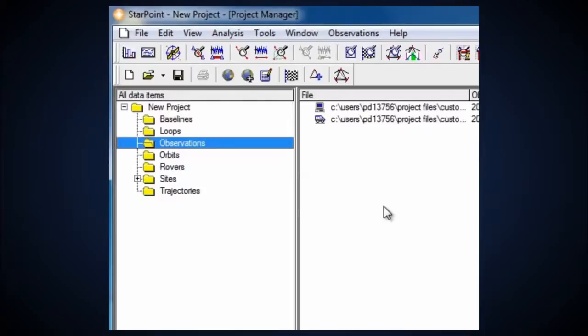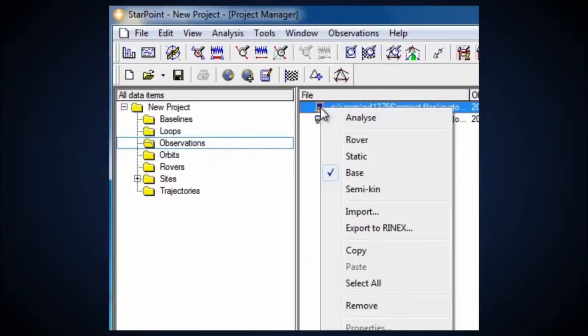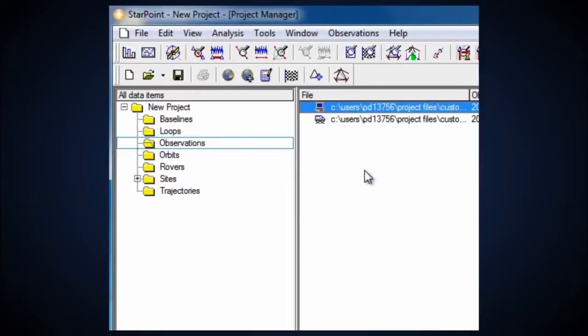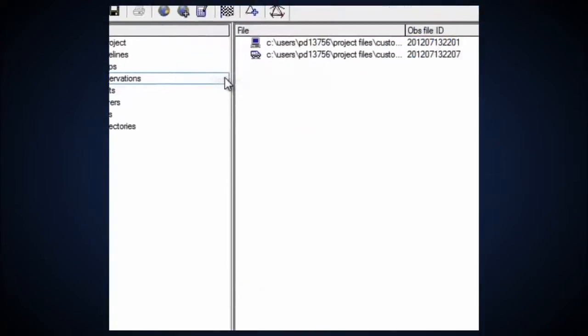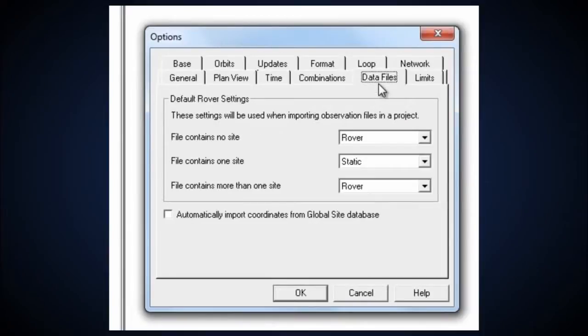Once you have imported your field files, you should see an icon on the front of the file name indicating the type of file that was imported, whether it be a rover, static, base, or semikin. If the file type is incorrect, you can right-click on the file and choose the correct file type from the pop-up menu. To change the predefined settings for file types, you can select the Tools drop-down menu from the top of the screen and click on Options. Then select the Data Files tab at the top of the screen, and you are able to configure which file type should be associated with files that contain no site, contain one site, or contain more than one site. You can also tell Starpoint to automatically import coordinates from the global site database.